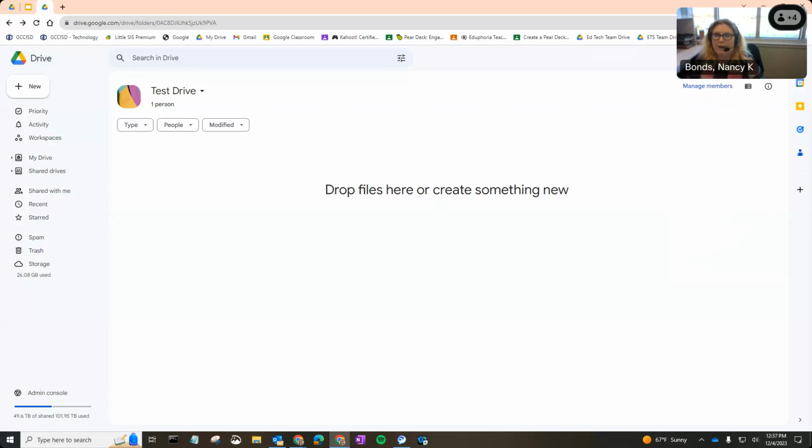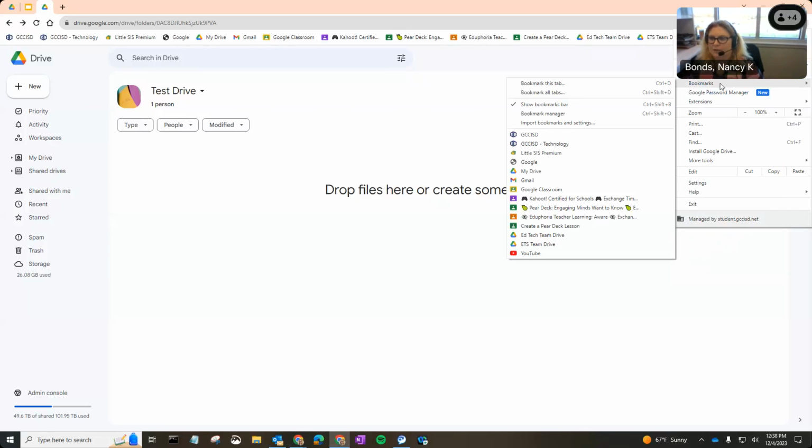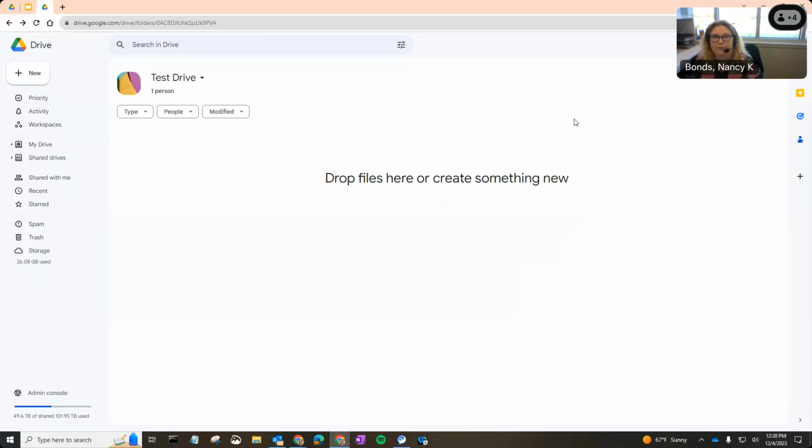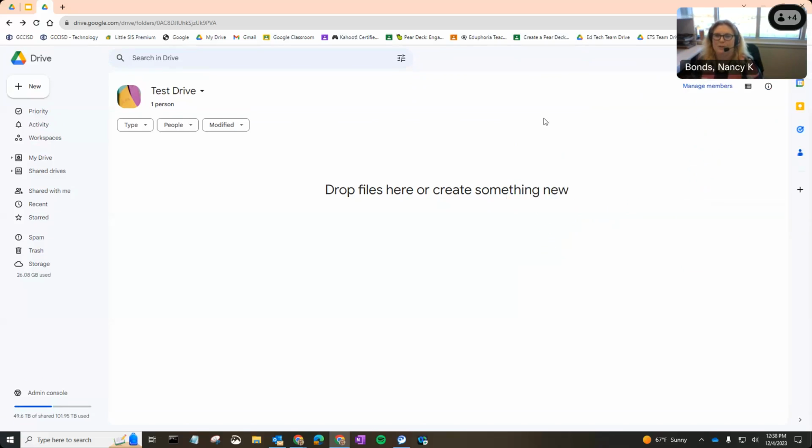And right now I have my bookmarks tab showing. So when you click more, which is the three dots here, and you go down to bookmarks, you have a few options. You can bookmark this tab, like I could bookmark this tab that I have right here. I can bookmark all tabs, and then I can also choose to show my bookmarks bar or not. So right now I have it showing. If you don't, this is what it looks like. So some people don't know it's there because it's not by default visible. So go three dots, bookmarks, and then show bookmarks bar.